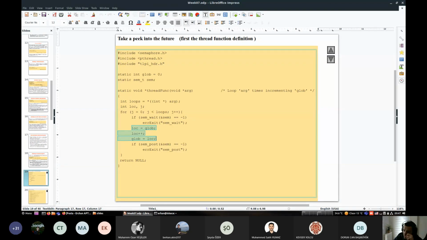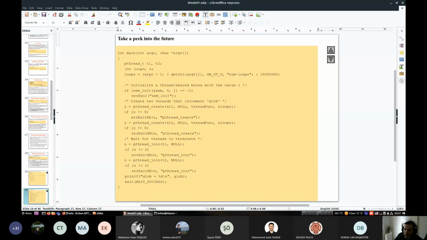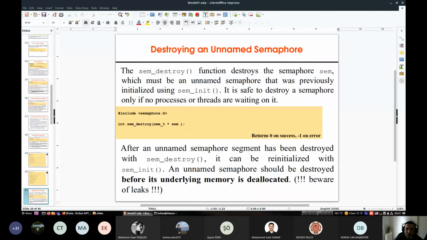So this was a short example on how to use threads and semaphores. We don't care about it right now. We will talk about threads in the upcoming weeks. Now, before looking at the case of processes, let's look at also destroying, how to destroy unnamed semaphores.